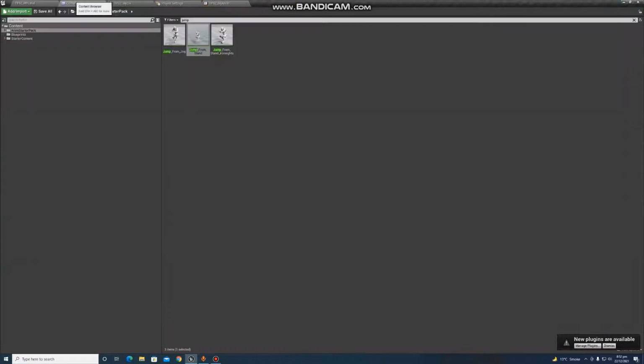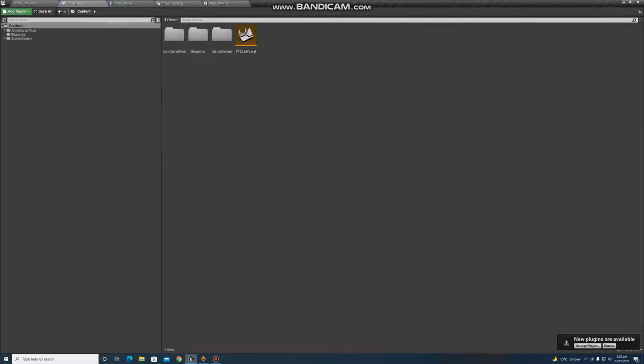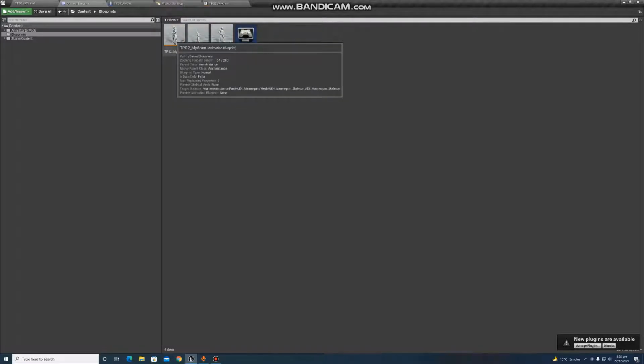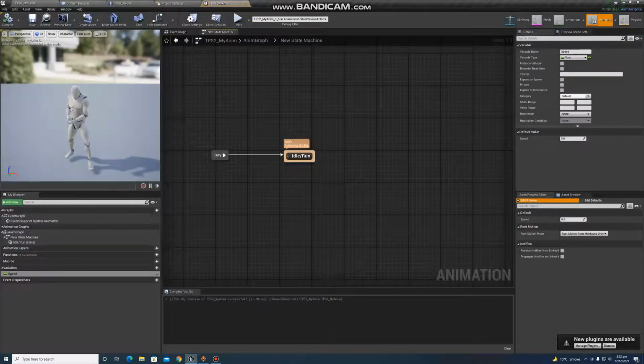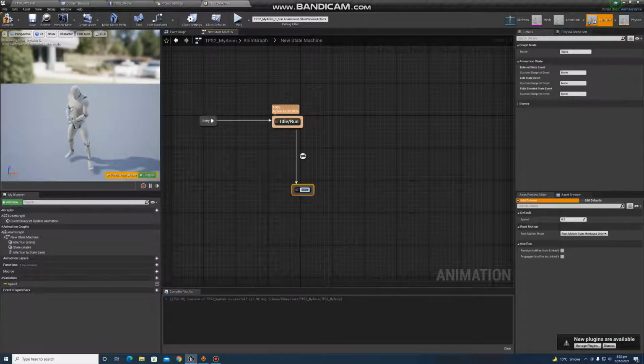How? First of all, we need to add another state to our animation blueprint. So for that I'm going to the blueprint folder and the animation blueprint that we have created for our character. Double click and open it up, and I am going to add another state, and that is the jump state.